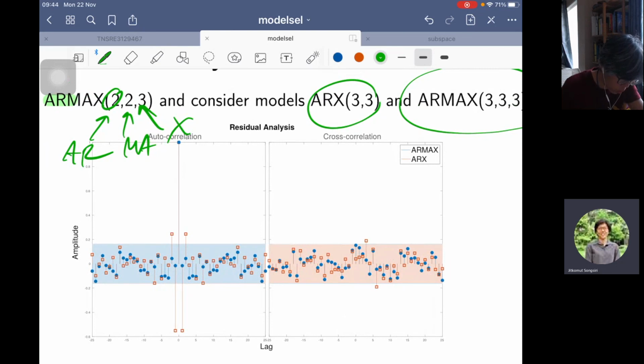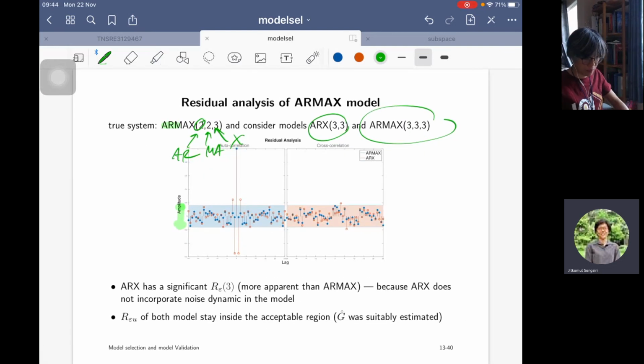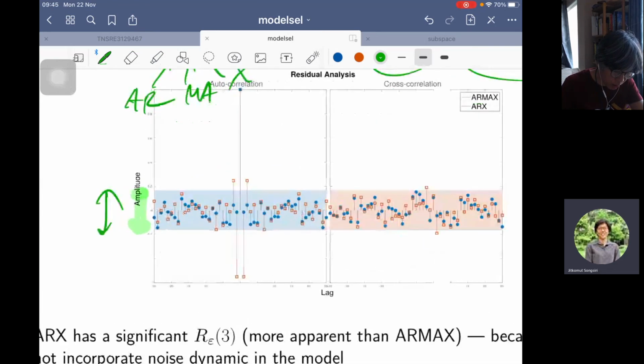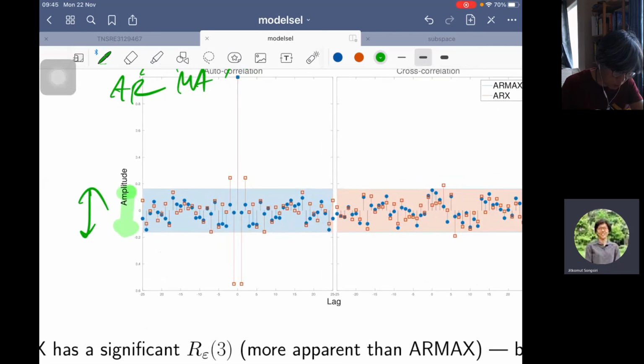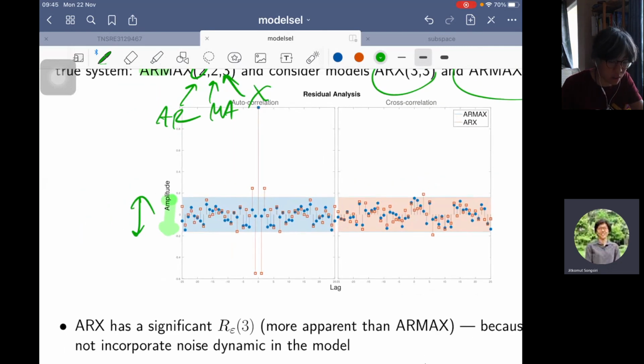In this graph, the blue and pink areas are the acceptance regions from the test. This means that if the correlation function values lie in this region, then the model is acceptable, which means we accept the null hypothesis that this cross correlation is 0.